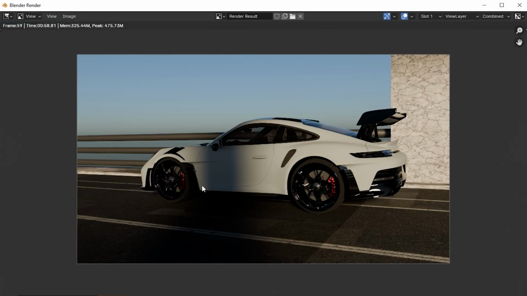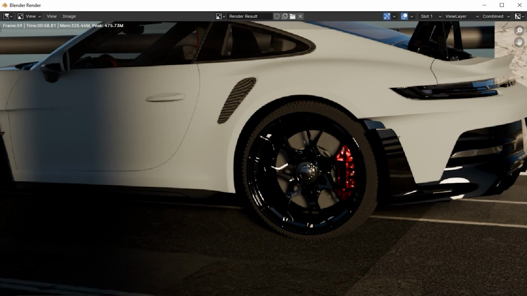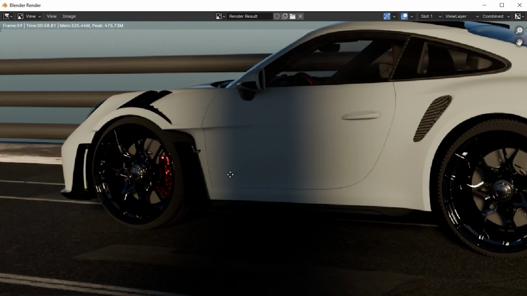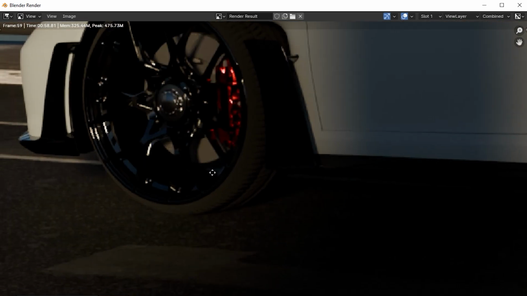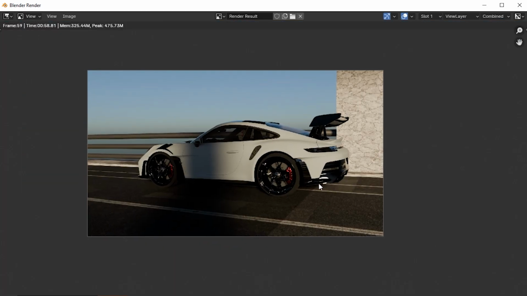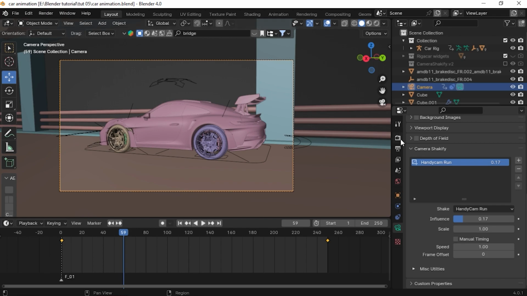Now let's check our render. It's not looking that good because everything is very sharp. It looks like 3D. Yeah, 3D. There is no motion blur or anything because I forgot to add the motion blur. So let's see how to add the motion blur.